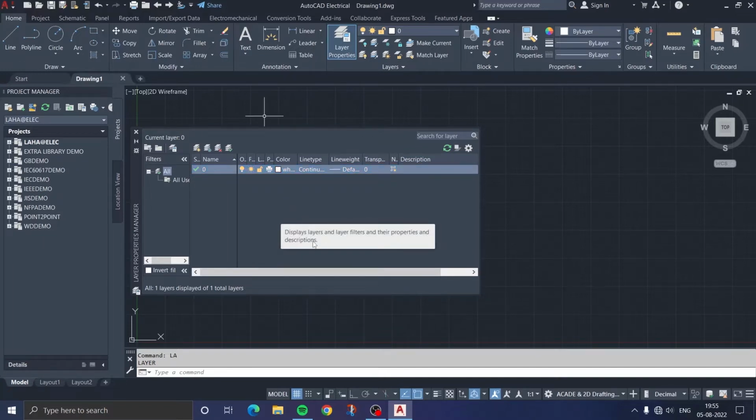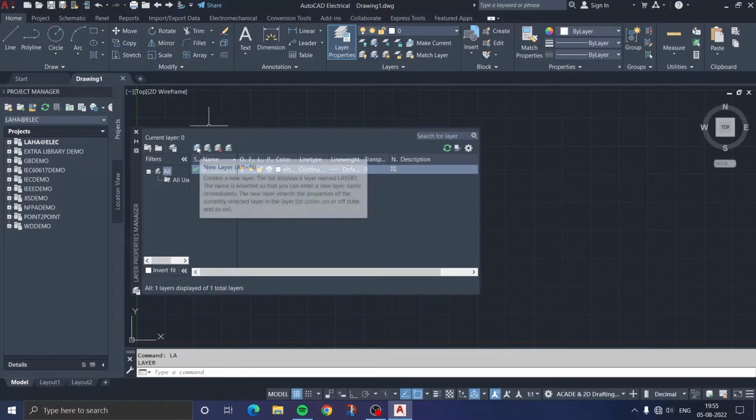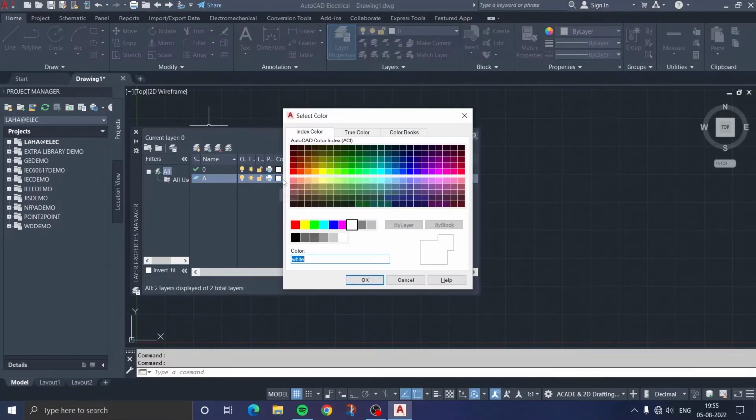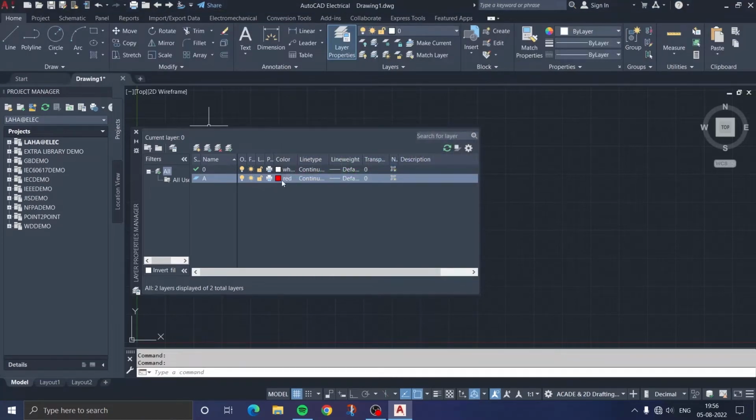So we can create many layers by specifying the names of the corresponding layers. You can see many layers can be added. So just click on this option to create a new layer. Suppose I am giving the name of the layer, that is capital A, and here you can also choose the color. So I am taking red color for layer A.